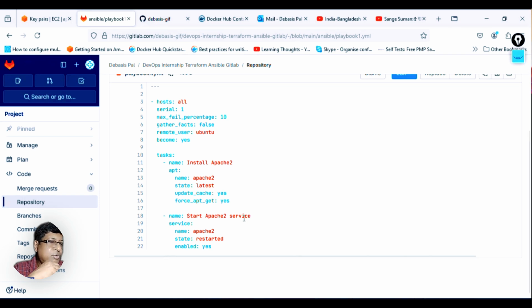So after you have installed Apache 2, the second thing is to start it up, to make the service up and running. Are you getting me? So this is a module, as I was saying, and I know why I'm using not package, but I'm using apt, because I know I am creating an EC2 instance with an AMI of Ubuntu. So Ubuntu has a package manager called apt, and apt is a module of Ansible. So Ansible, with the help of this module, will install Apache, where the state is the latest version of Apache 2.